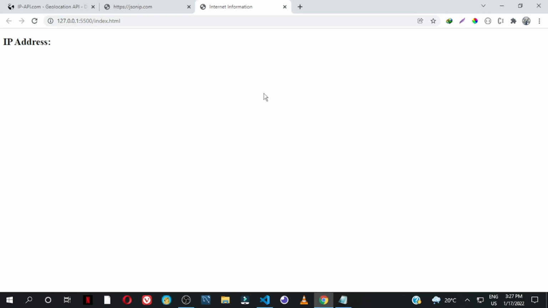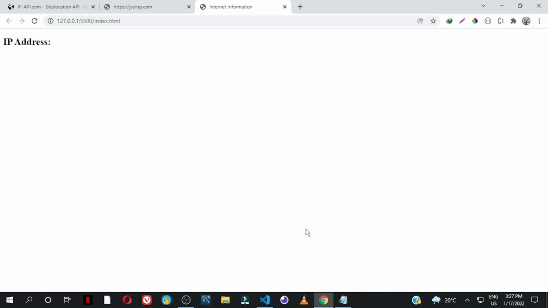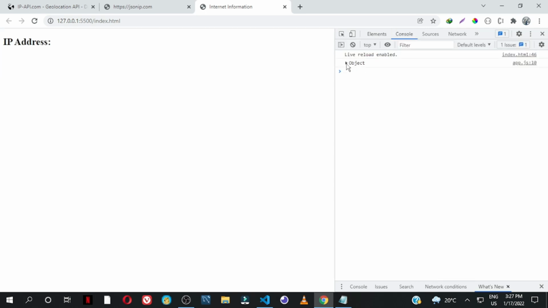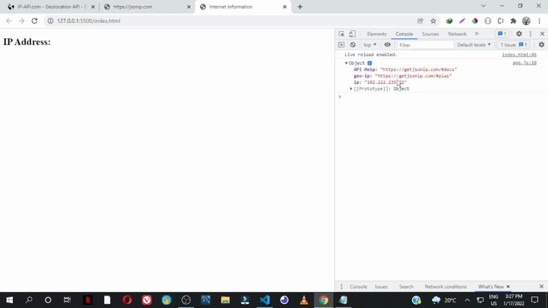Right click, inspect, and we should see some data in the console. So, console. Here they are showing us there is an object that was returned back from the API, and you're seeing this information that you're seeing here in the console.